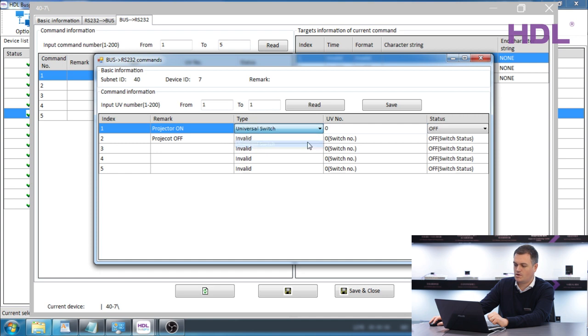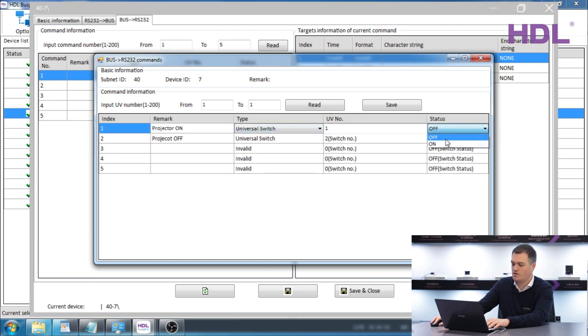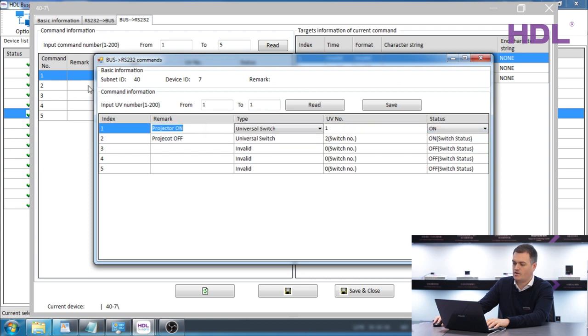Again, this time we must assign a universal switch. I will use universal switch 1 and 2. 1 for on and 1 for off. So in order to send the RS232 commands for the projector on, we must send universal switch to subnet 40, device 7, UV switch 1 on.